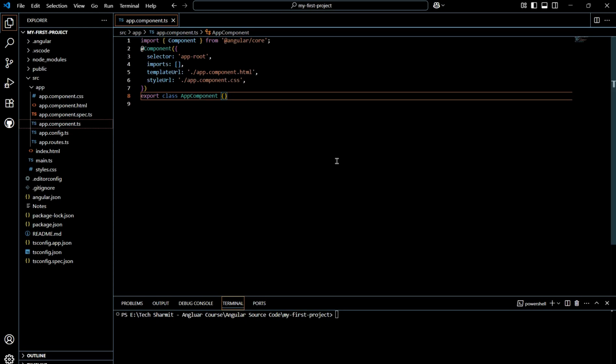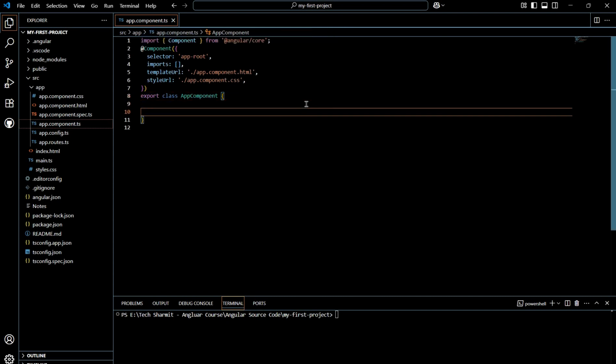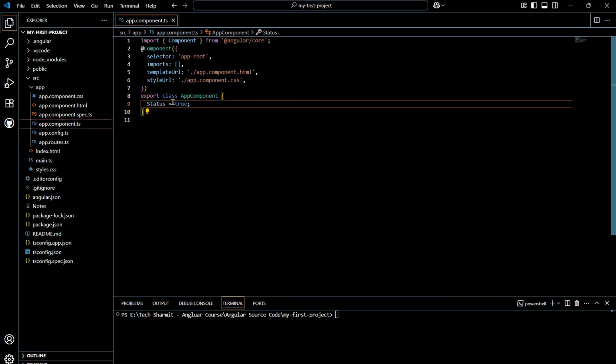So let's get started. Firstly, the requirement, which is very simple and straightforward. In this class of the TS file, I mean the app.component.ts file, we will create one variable named status, and for now I am assigning the value as true. This variable will help us decide which type of styling we want to apply to a text. If the value is true, we will show something differently. If the value is false, we will show something differently.